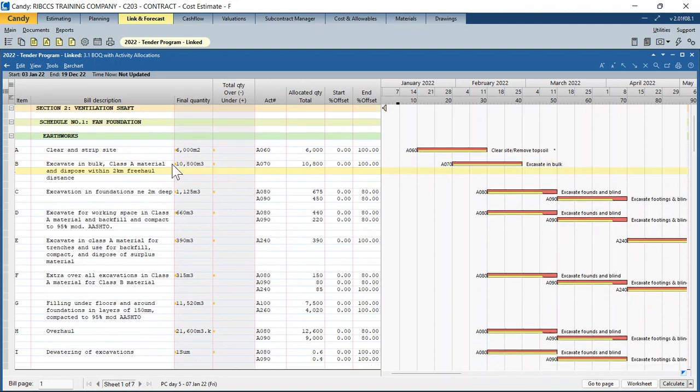You might also have a scenario where, look at item D, page 1, excavate for working space in class A material. I've got one item on the BOQ linked to two different activities. I've got a total of 660 cubic meters of excavation to do, and this excavation might be happening in two phases over activities A080 and A090. Activity A080 starts mid-Feb, whereas A090, the second activity, only starts somewhere mid-March. So you could take that 660 cubic meters and spread it over these two activities. You could do a manual spread, an automatic spread, or a proportional spread that does a pro rata spread.